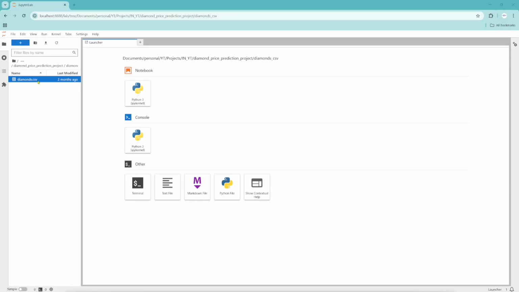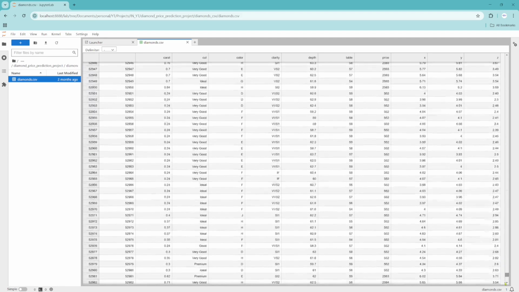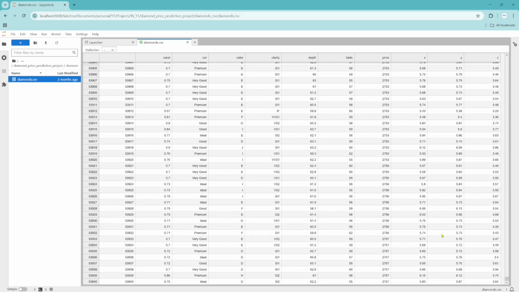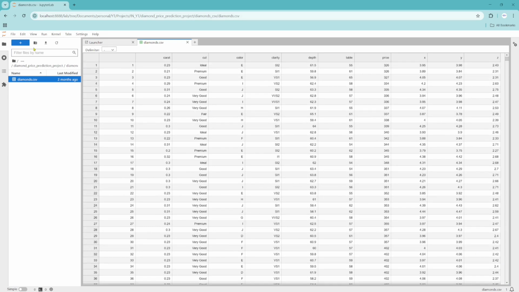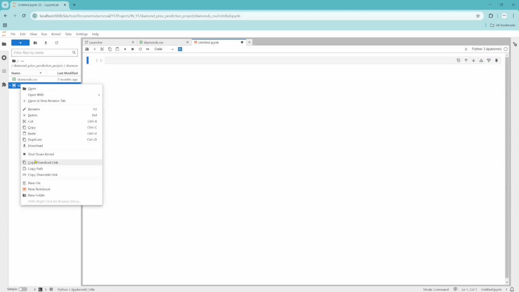So you see here the CSV file, diamonds.csv. This is the dataset I'm talking about, right? If you see here, the carat, cut, color, clarity, depth, table, price, X, Y, Z, all these variables we took here. There are almost 50k rows here. So our dataset has 50k rows. Let's create a new notebook here, guys. Let me rename it.